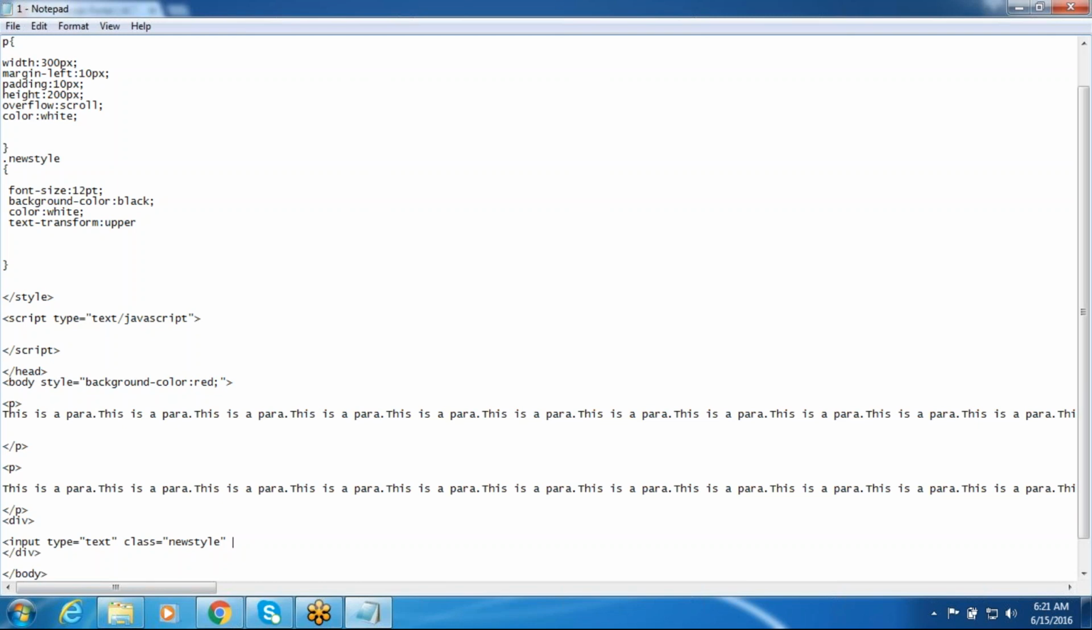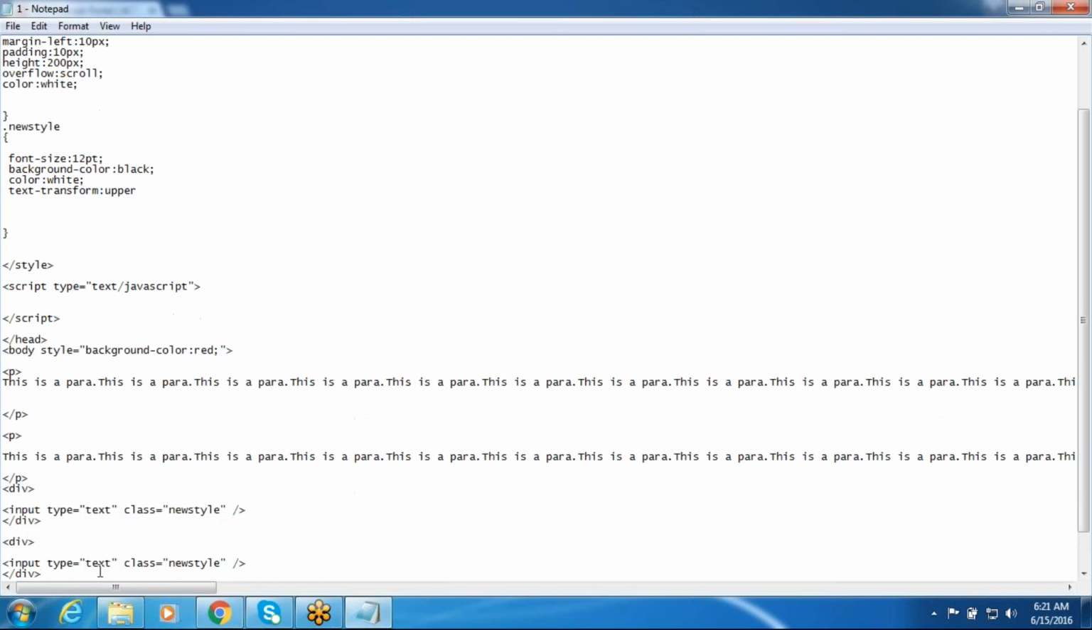This is going to be input, type equal to text, and the style is new style. In the same way, one more div is also defined. I can show one more type of character in this. But this time I don't use new style. I just omit the class. And this is going to be a different way in such cases.